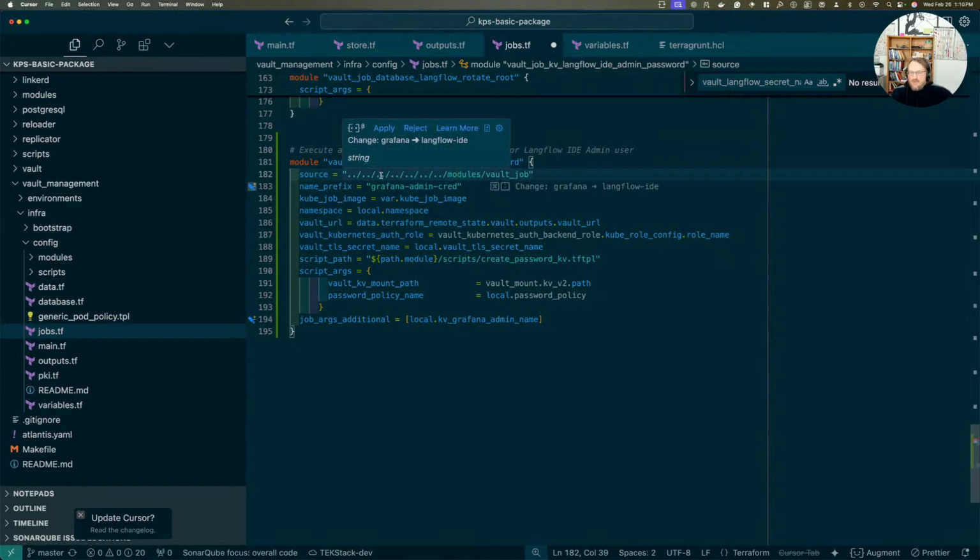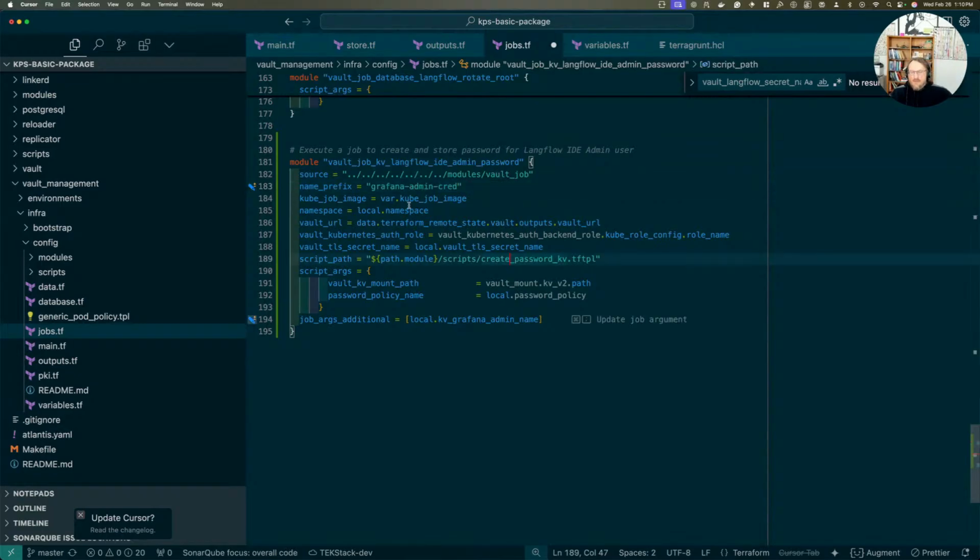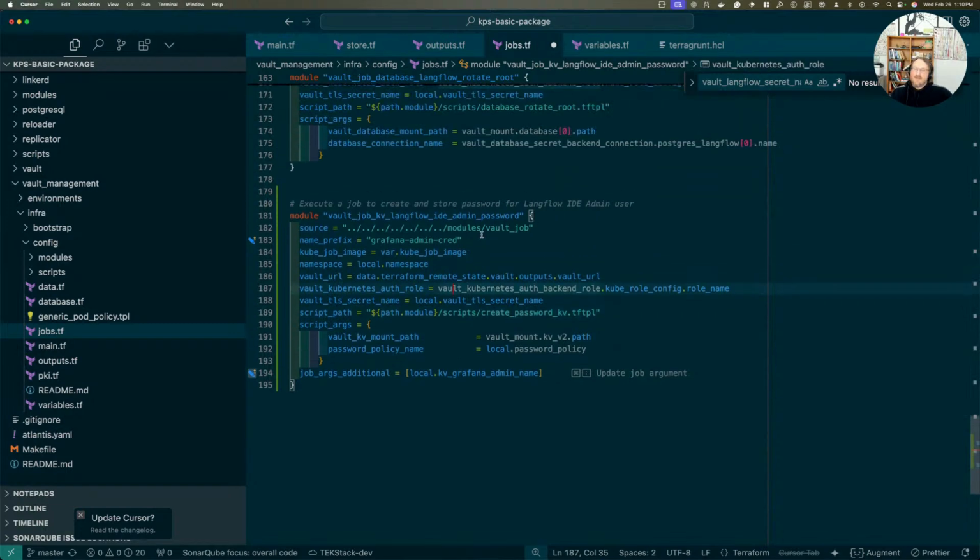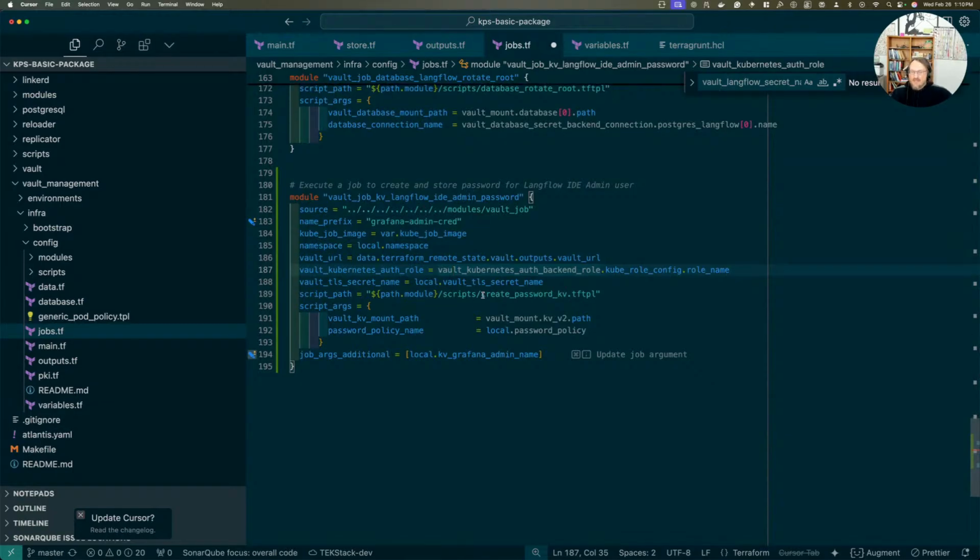Here we're using our own module. We created our own Vault job module that allows us to quickly build these jobs. I might share that after the session. I most likely will share it. All right, we just need to give a name. This is the name that we're going to use to compose the name of the job. Langflow ID admin credentials.